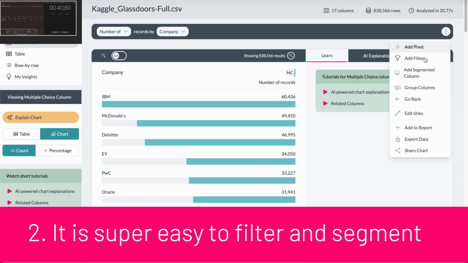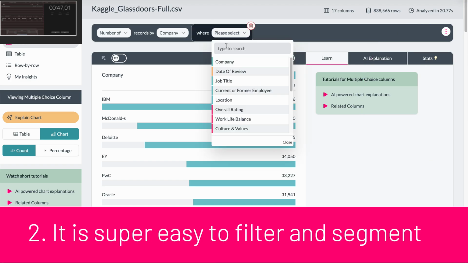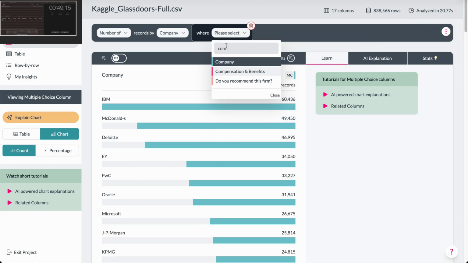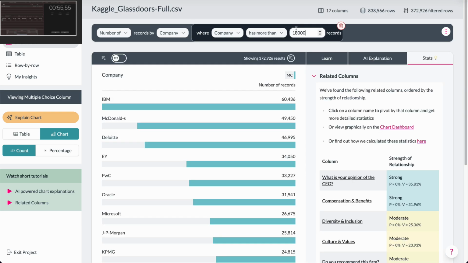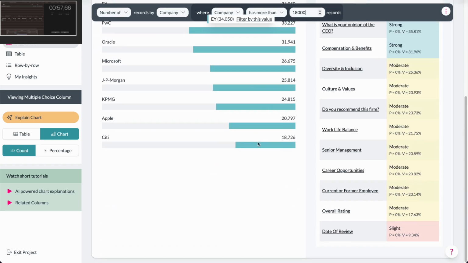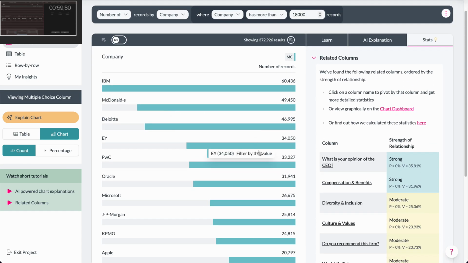So why don't we easily add a filter, which brings me to my second point. AddMaple makes it super easy to filter and segment. So let's filter by company, has more than, and let's do 18,000 records. Done. We've gotten rid of some of our long tail data there.